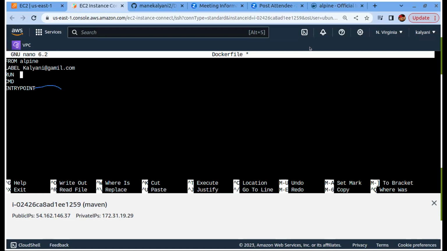Let me go with an example so that you can understand better. First of all, I will remove ENTRYPOINT and then CMD. So let's go with the CMD. I will specify a simple command to print hello world. We have to specify the argument: echo, to print. Whatever operation we want to perform, we can specify here.